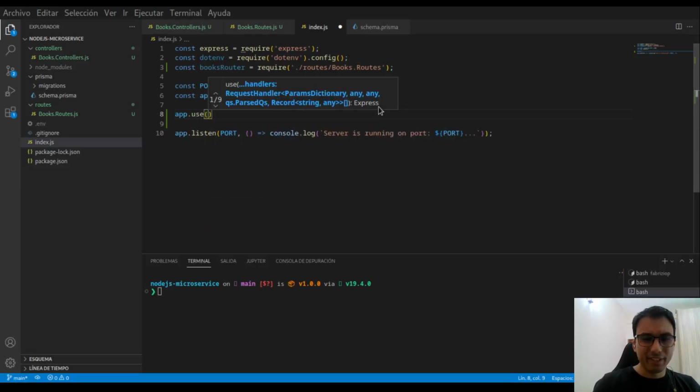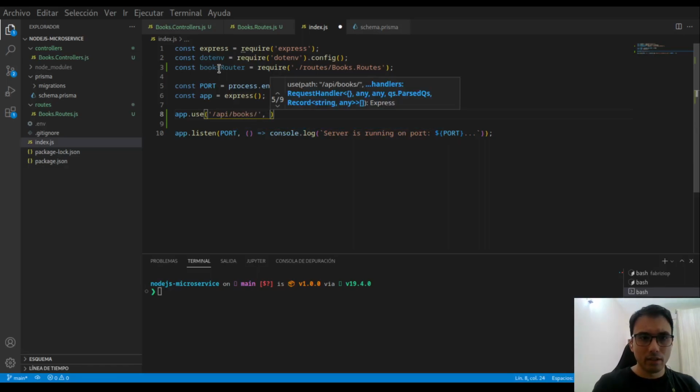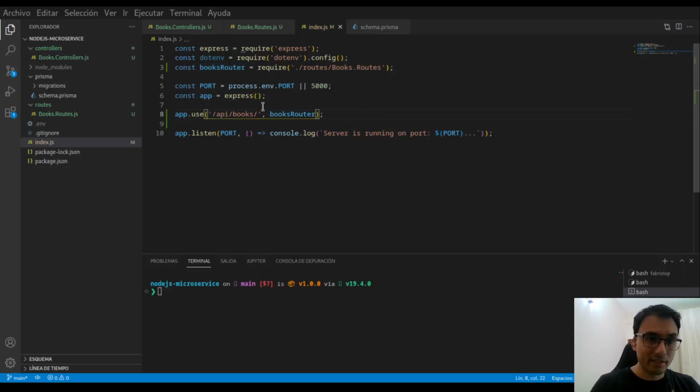And first I'm going to do use. Use is a function that you use in order to apply a middleware into your Express application. So what I'm going to say here is that every URL that begins with API books is going to be handled by this router.